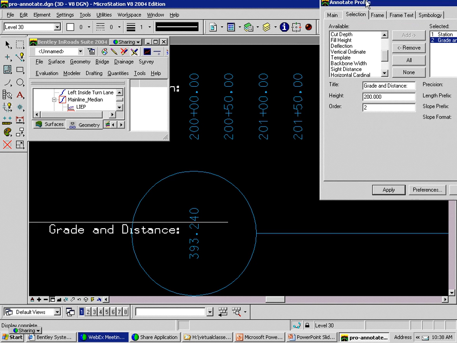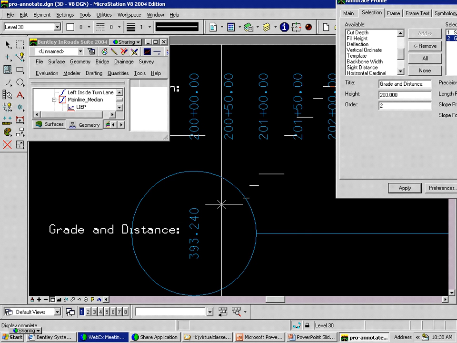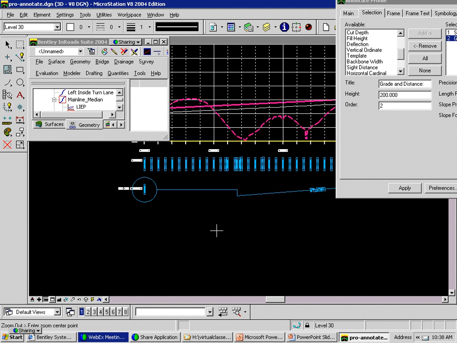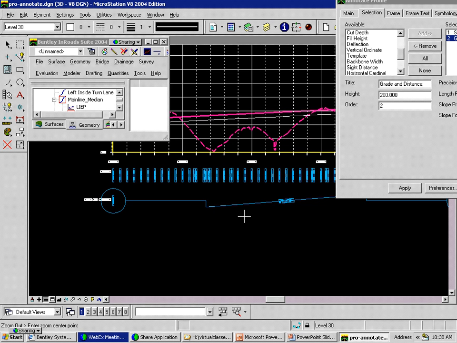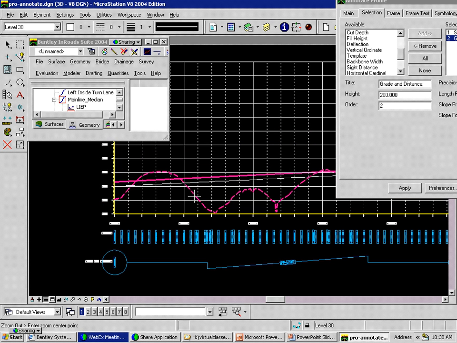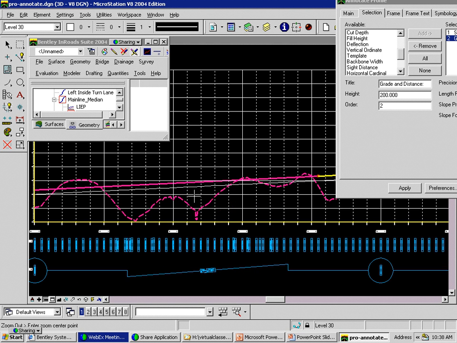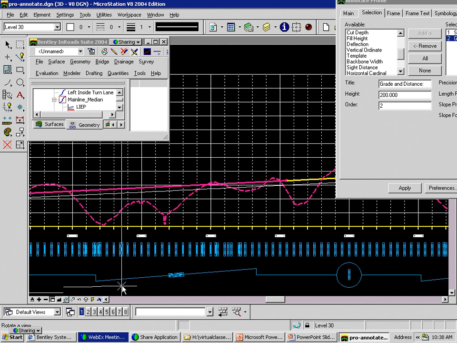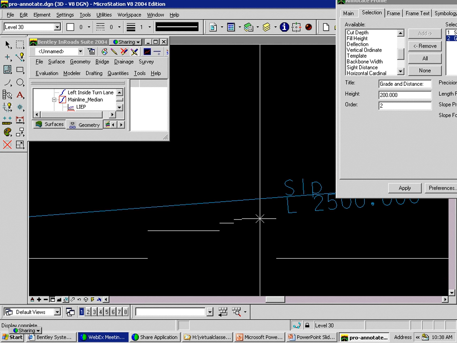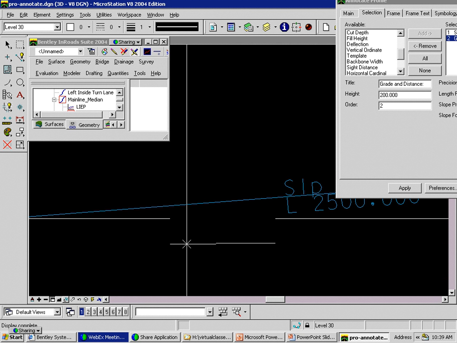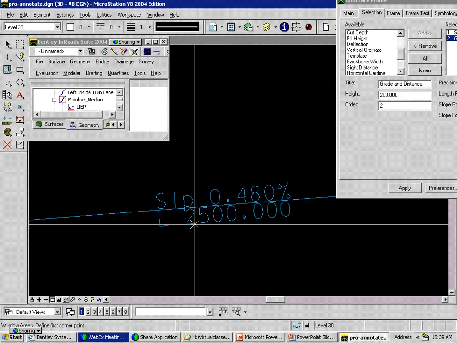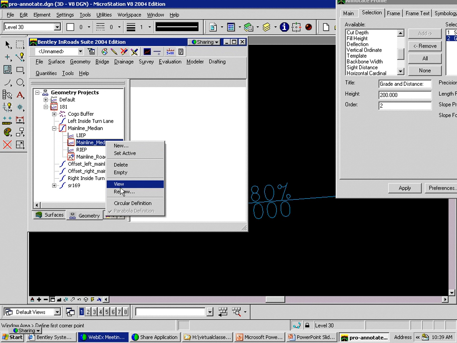So when we have grade and distance and we come down it, what you see right here, and we look at the top for a moment, we've got our grade and distance running through here. We've got a parabola right here. And what it's doing on the grade, it's going to come in, and it says the slope is 0.48 and the length is 2,500. Well, let's check that, make sure that's for real. So we'll do a quick review.